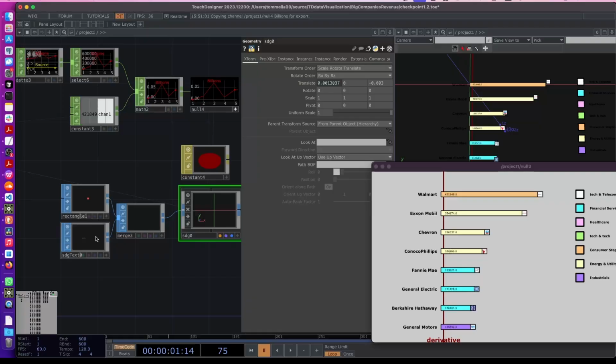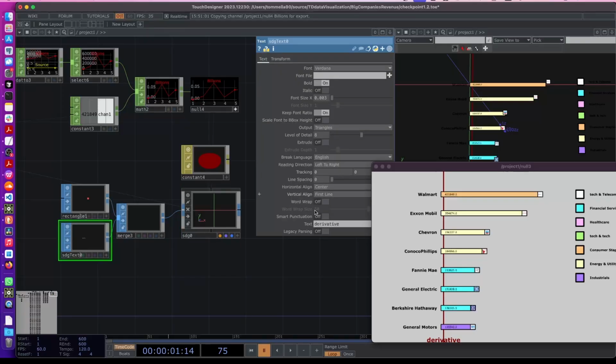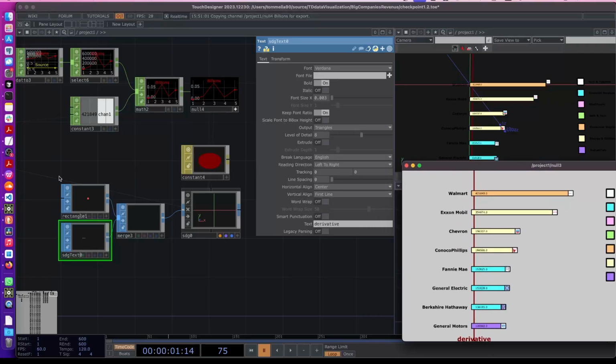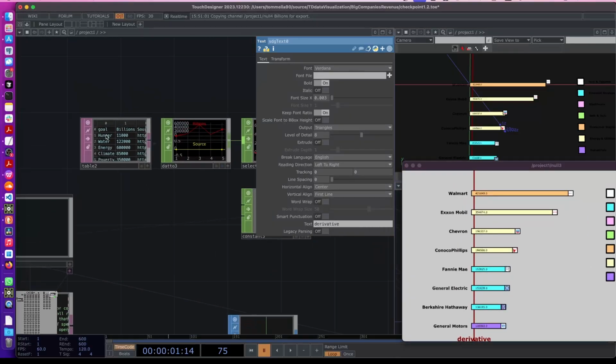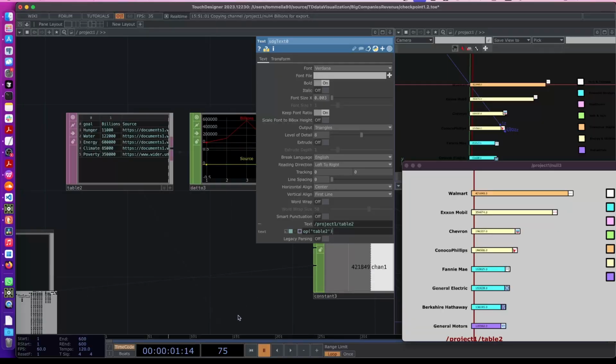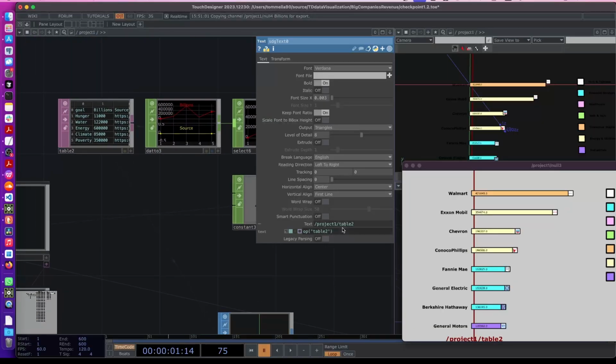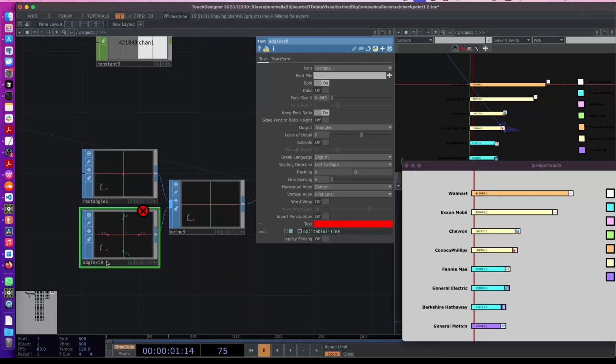And of course, we need to modify the text. So we can go to the text SOP, and text. And here we need to use the table. So we can grab this table, and we want row number 1. So if you call this 0, it will be me dot digits plus 1.